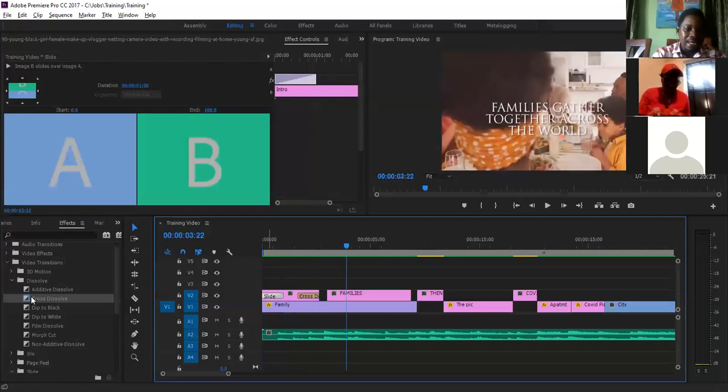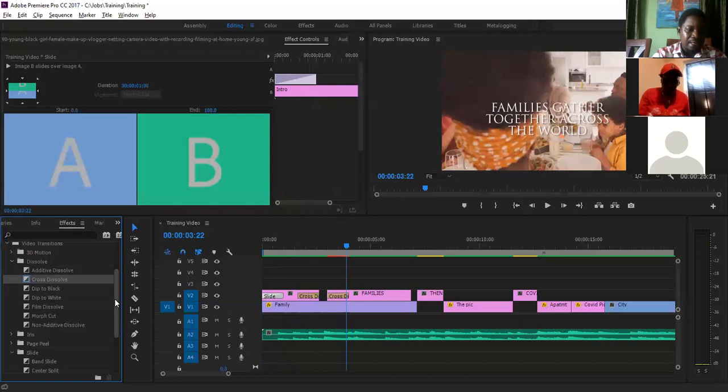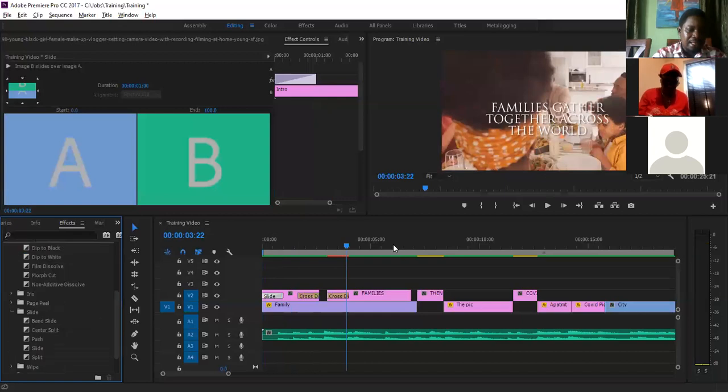So now I can just add cross dissolve to this one. Maybe I will add, under slide, I can add push to this one.